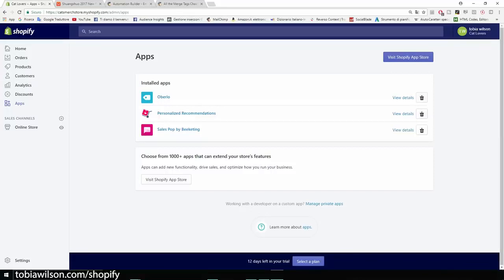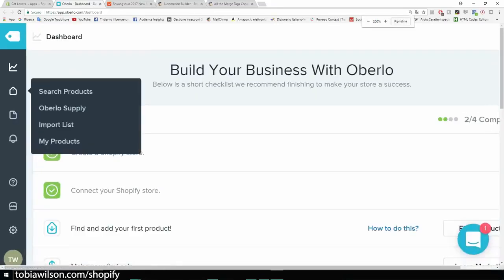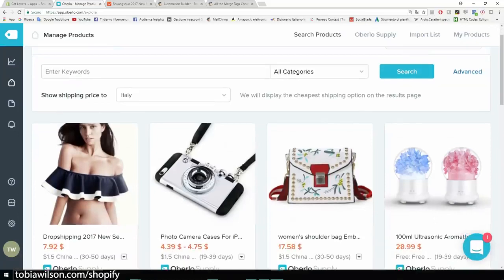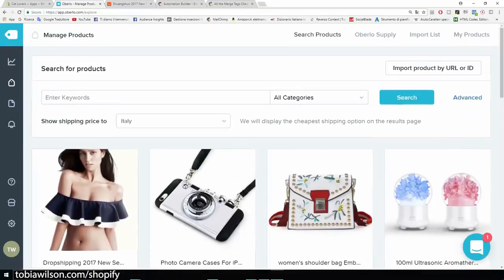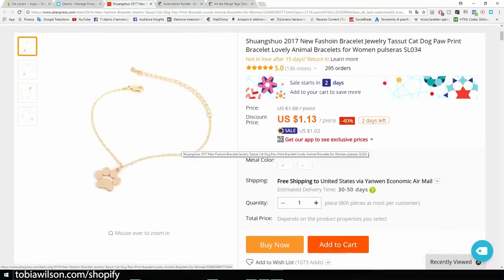There are 2 ways to import products from AliExpress using Oberlo. The first one is to go to Apps and then click on Oberlo. Now on the left side, we want to look for Search Products. Let me zoom a little bit to show you. If you click on Search Products, you'd see the products that Oberlo recommends for us. Now, I don't like this way to import products because I prefer to go directly on AliExpress and use the Oberlo browser extension.